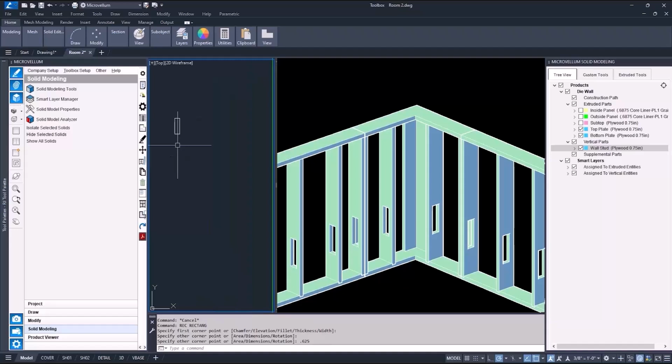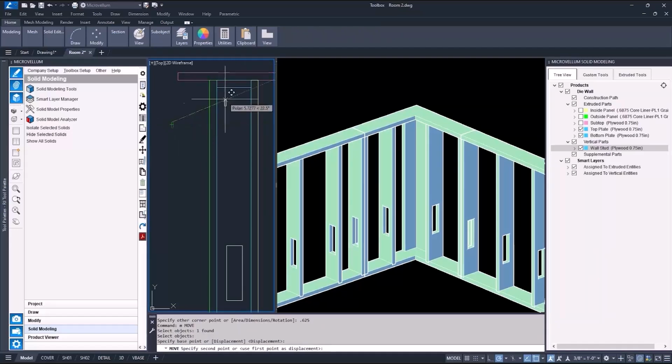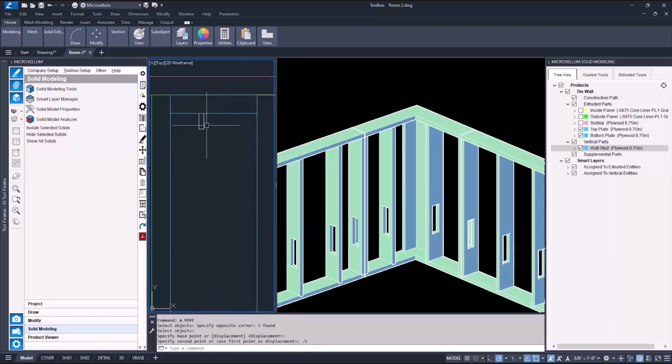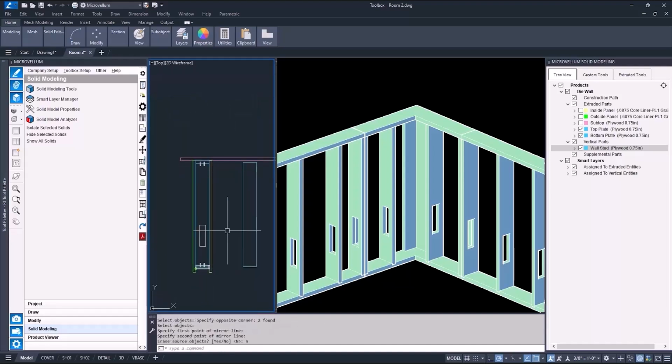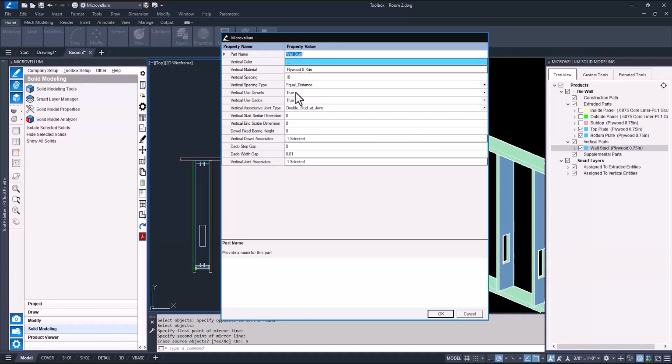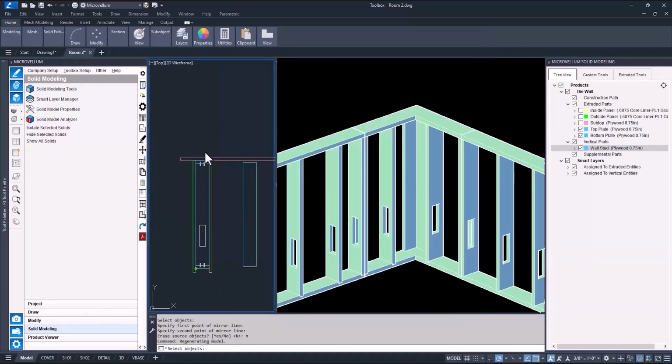All right, now move it over to the section drawing. And I'll also need to stretch it into this top plate so it drills into that face. Then, just to finish up, copy those to the bottom plate. Next step. These entities then need to be added to the wall stud smart layer. So right-click to edit, and select the vertical dowel associates.